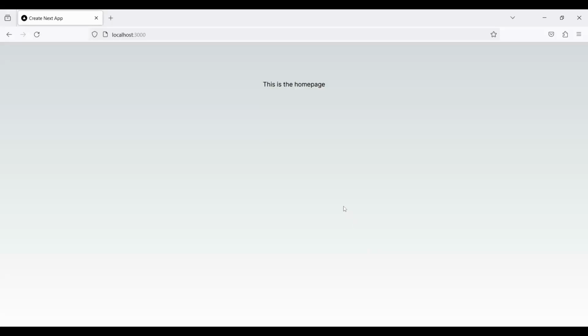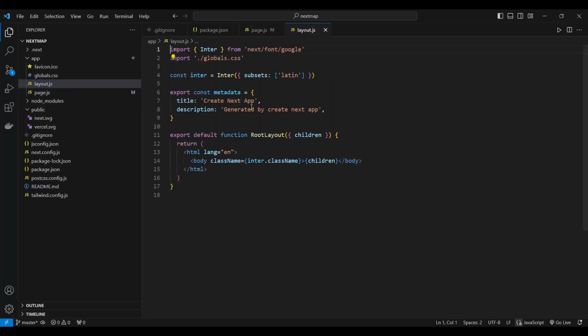This page you see is the home page of our application, as defined by the page.js file located in the app folder. Additionally, we have the layout.js file responsible for setting the overall structure and styling of our application. Keep in mind that you can have multiple layout files in your application, and the one we are currently examining is known as the root layout file. Understanding how layouts work is crucial for creating responsive and aesthetically pleasing web applications with Next.js.